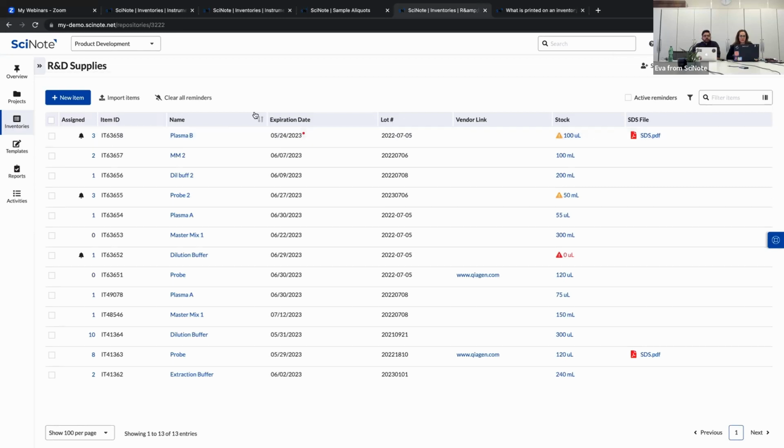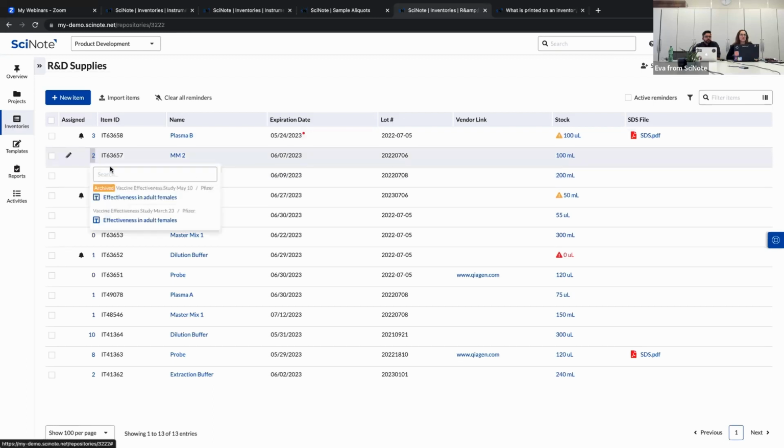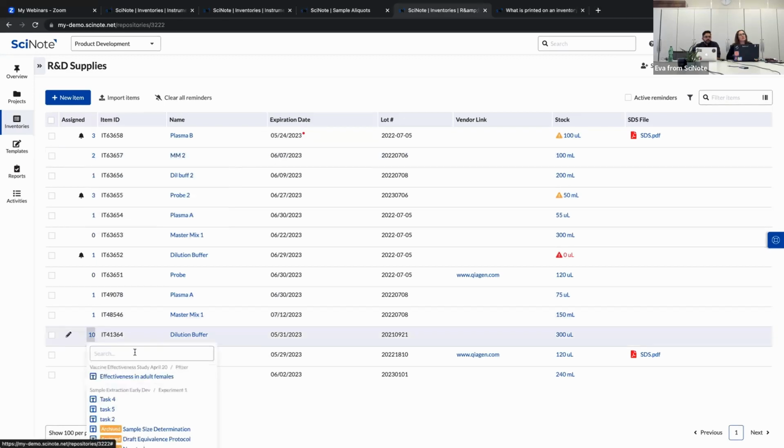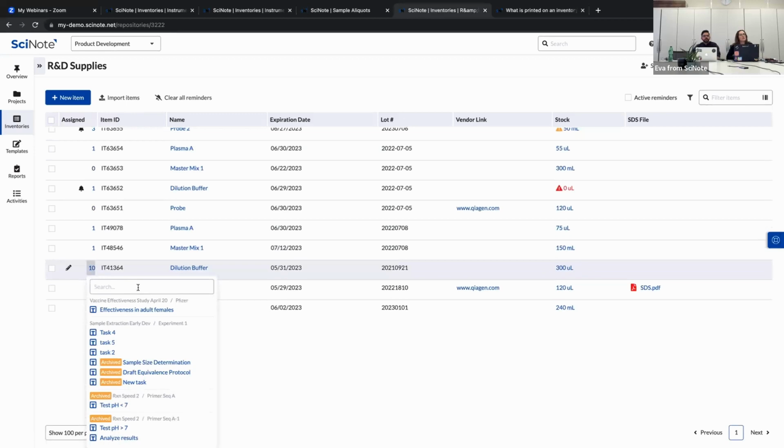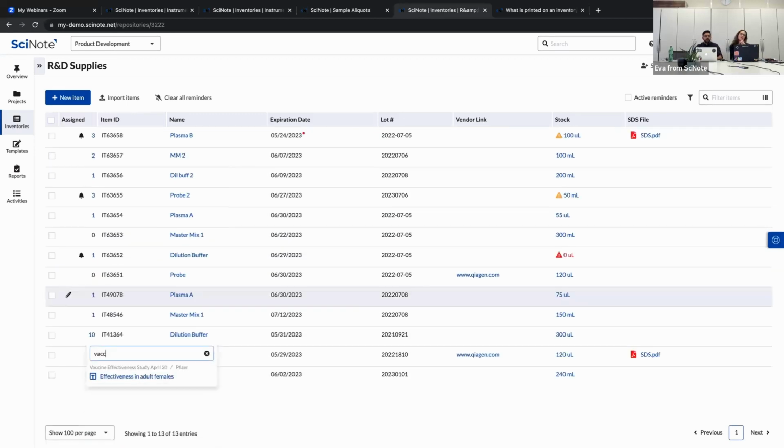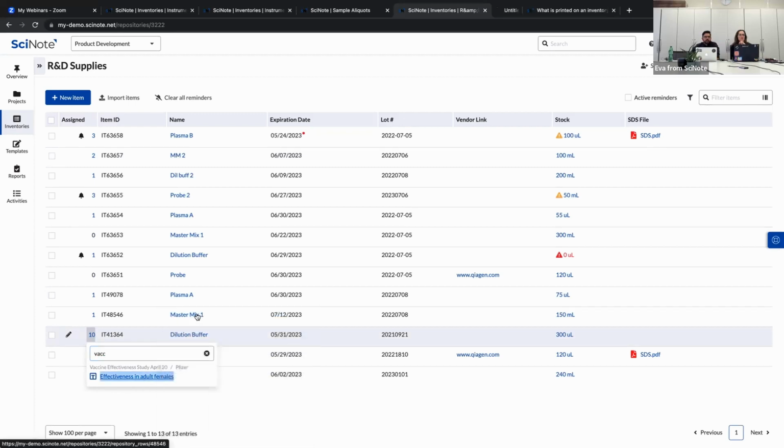And to see where each item is used, we do have an assigned column here. So you can see there are different numbers for each of these inventory items. If I were to click on the number, it will tell me which project, which experiment, and which task this particular item has been used in. And if it's used in quite a few tasks here, you can also filter down by searching. So for example, if I search for a keyword here, I can narrow it down to a specific project or even a task. And then I can directly navigate to that task from here.